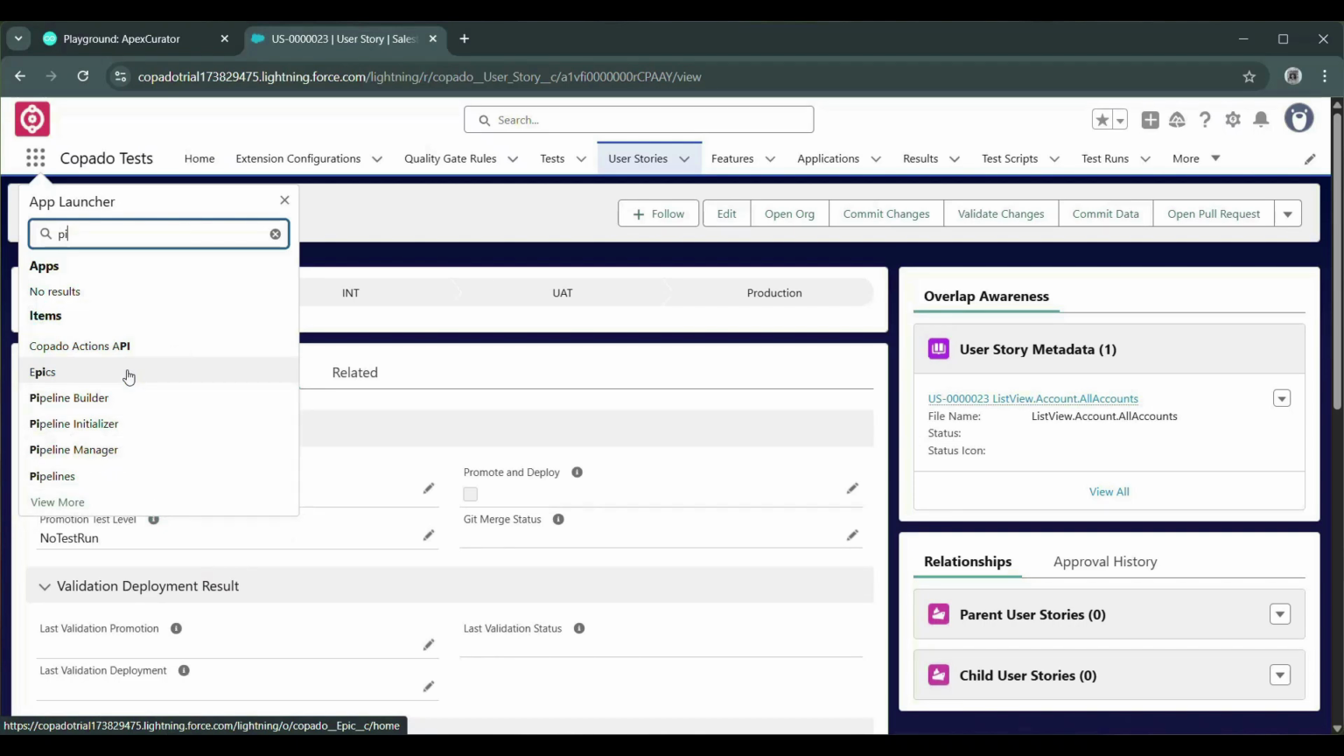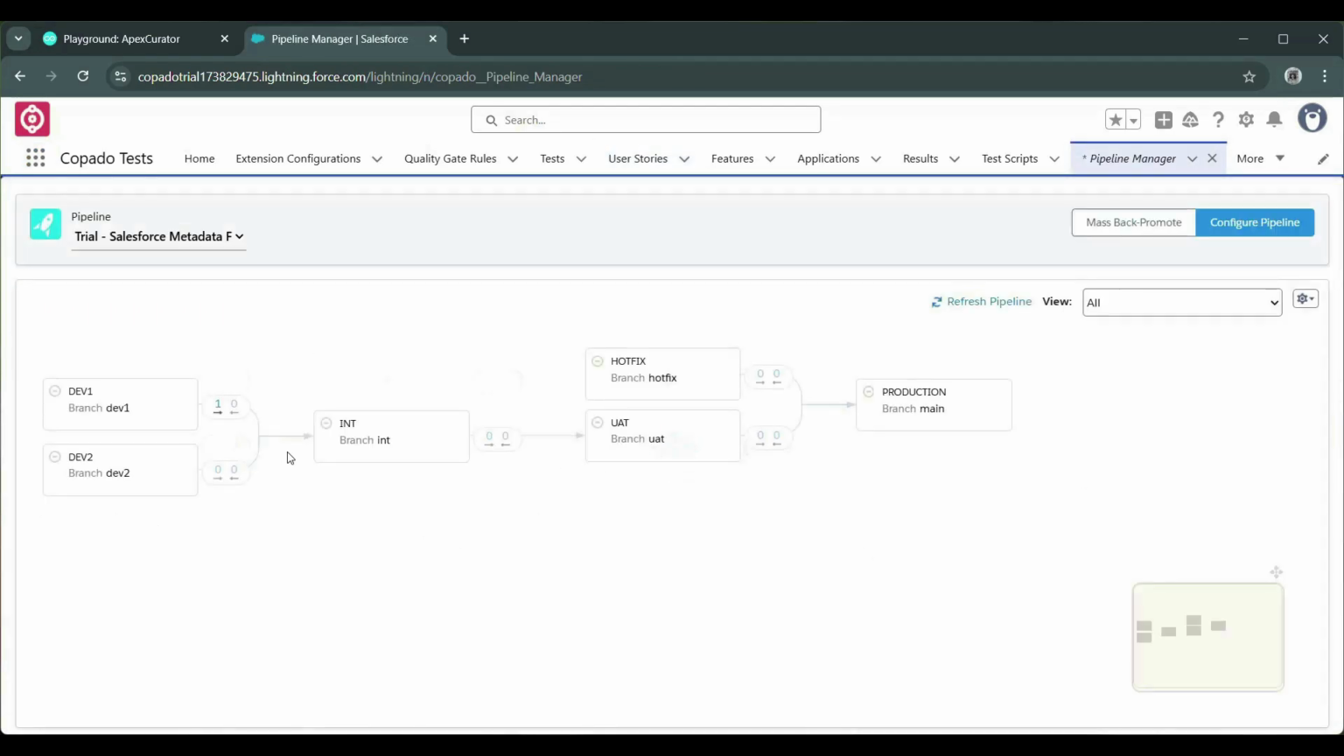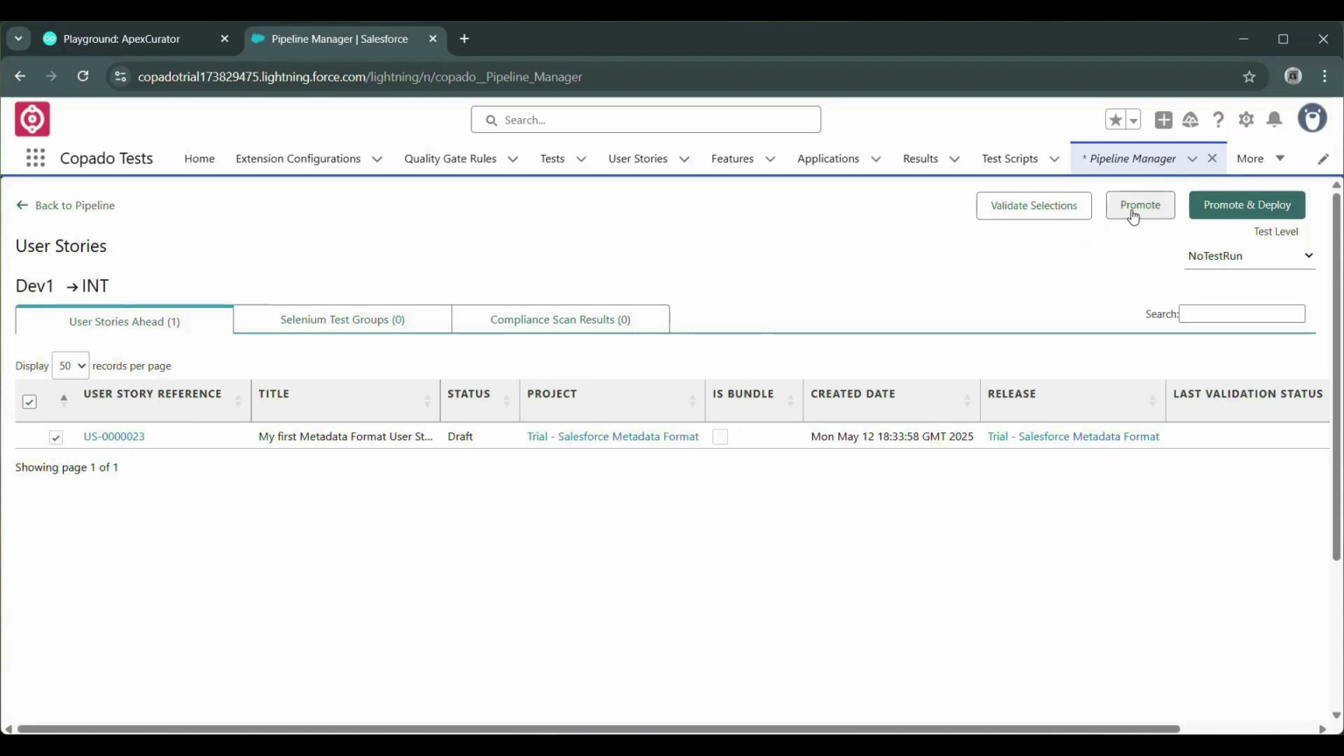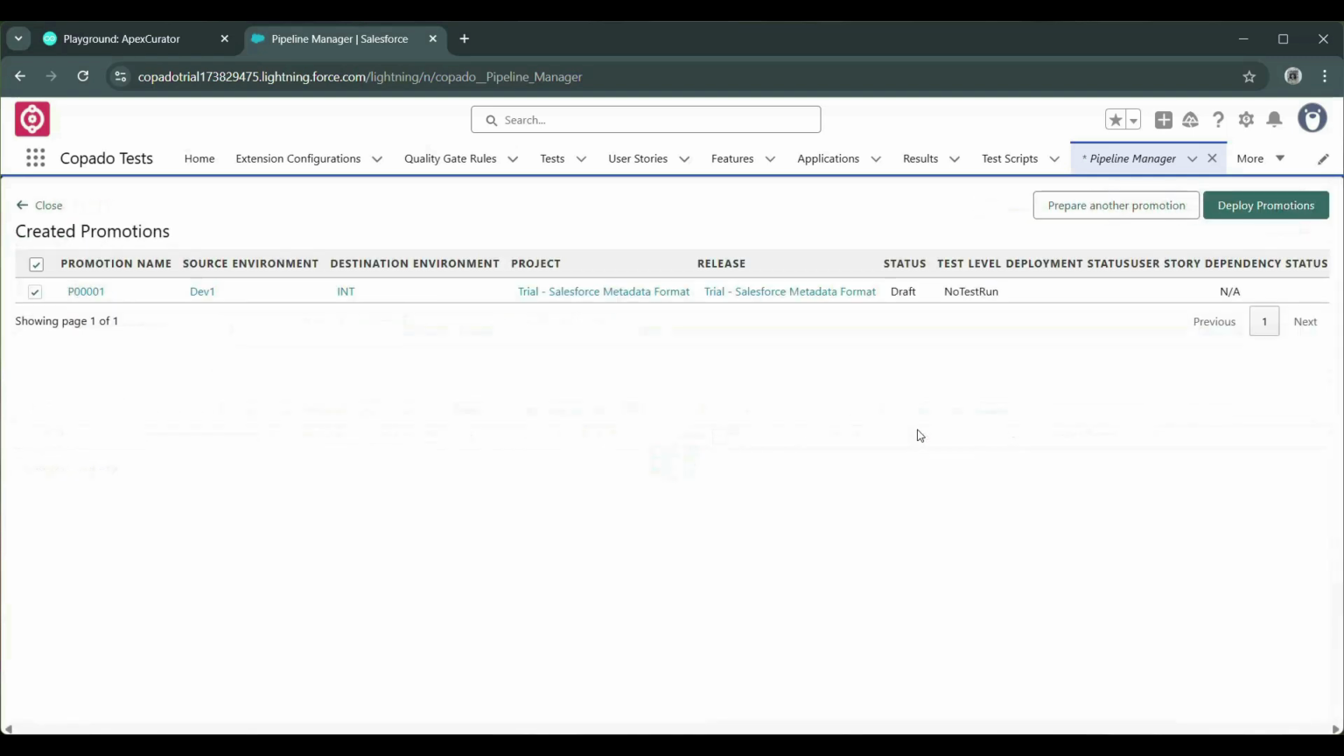Let's go to the pipeline manager. As you can see, this user story is now available as ready to promote in the pipeline manager. You just need to click here and create promote for creation of the promotion, or you can create promote and deploy. For now, I will click on this promote button. Now let's go to the promotion.